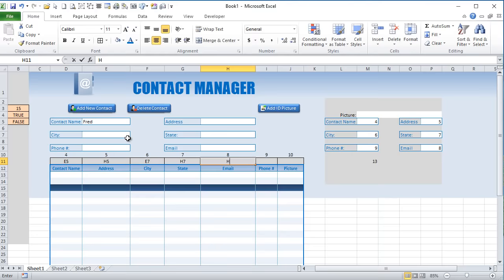Okay, so we've got all of that mapped out. And the picture we'll put in M4, because I'm just going to show the picture here. I'm not going to show the field. So let's just put M4 as the picture. That means when we load this, the file name will go right here into M4, and then we can pull this and load the ID picture based on that. We're going to end up expanding this a little bit.